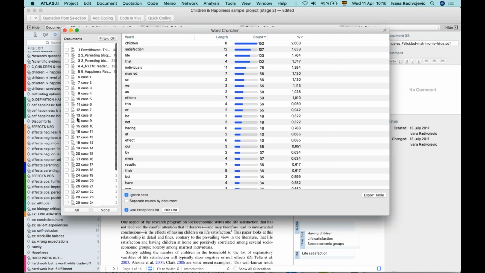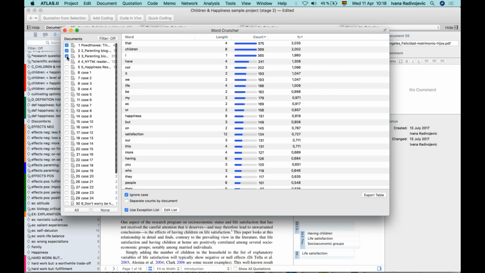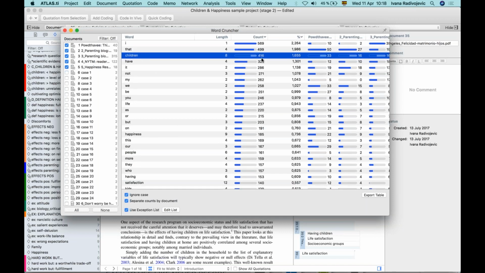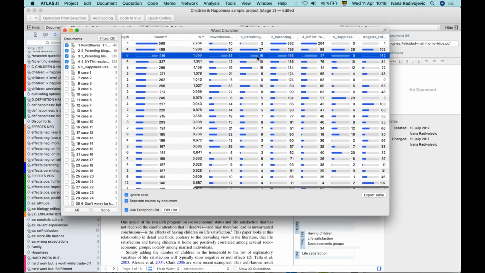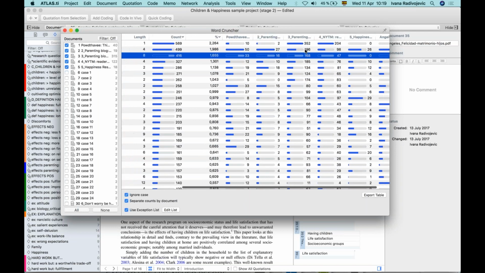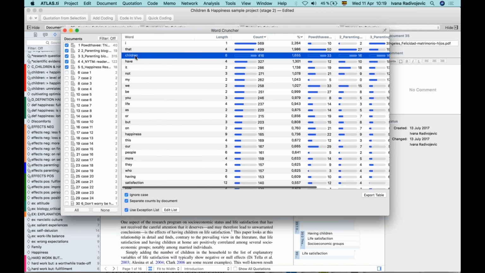If we wanted to, we could also continue adding more documents here. And then ATLAS.ti will sum together the word count of all these different documents. But down here, we also have the option to separate the counts by document. In which case, we can see the total number of times the word children occurred in all of these selected documents, but we can also see how many times it occurred in each of the individual documents. So that's another useful feature of the word cruncher. We can easily compare and contrast across all our different sources.